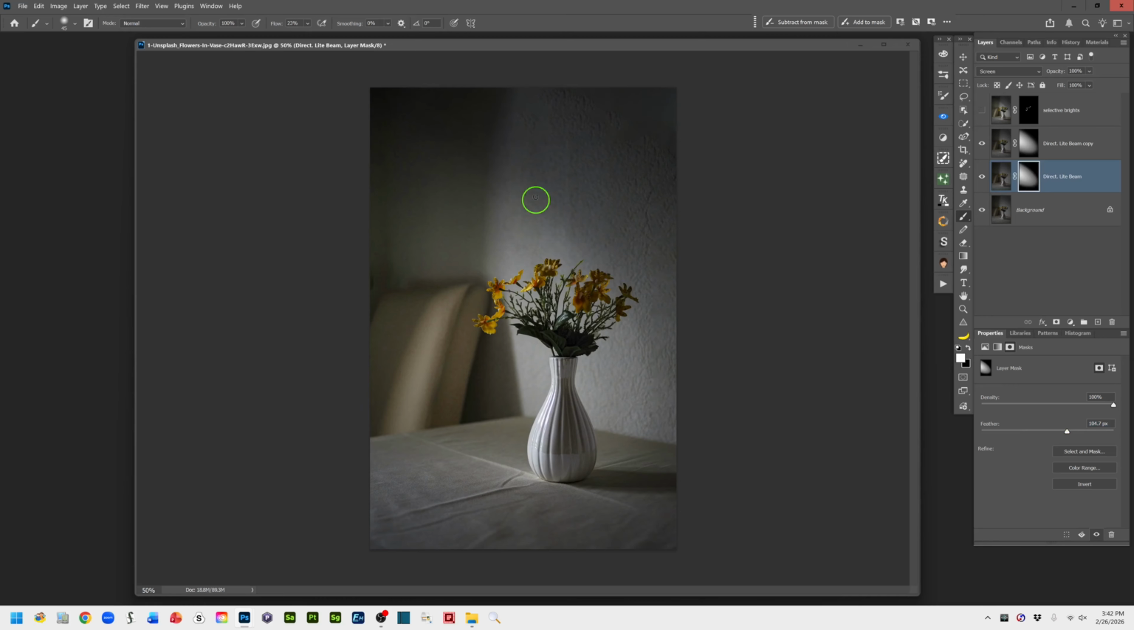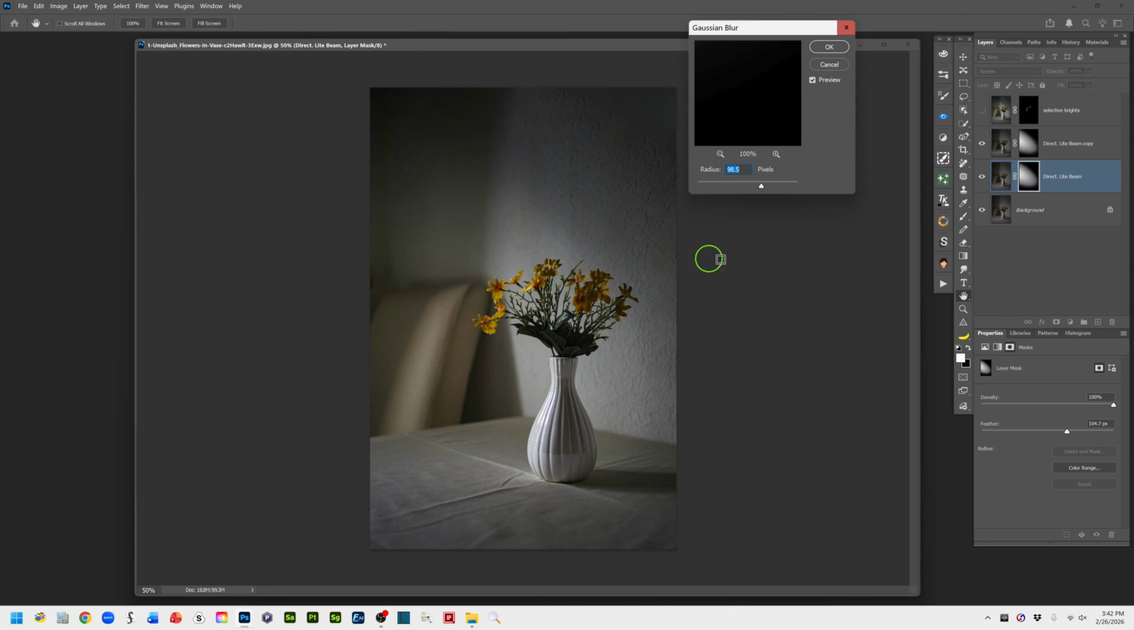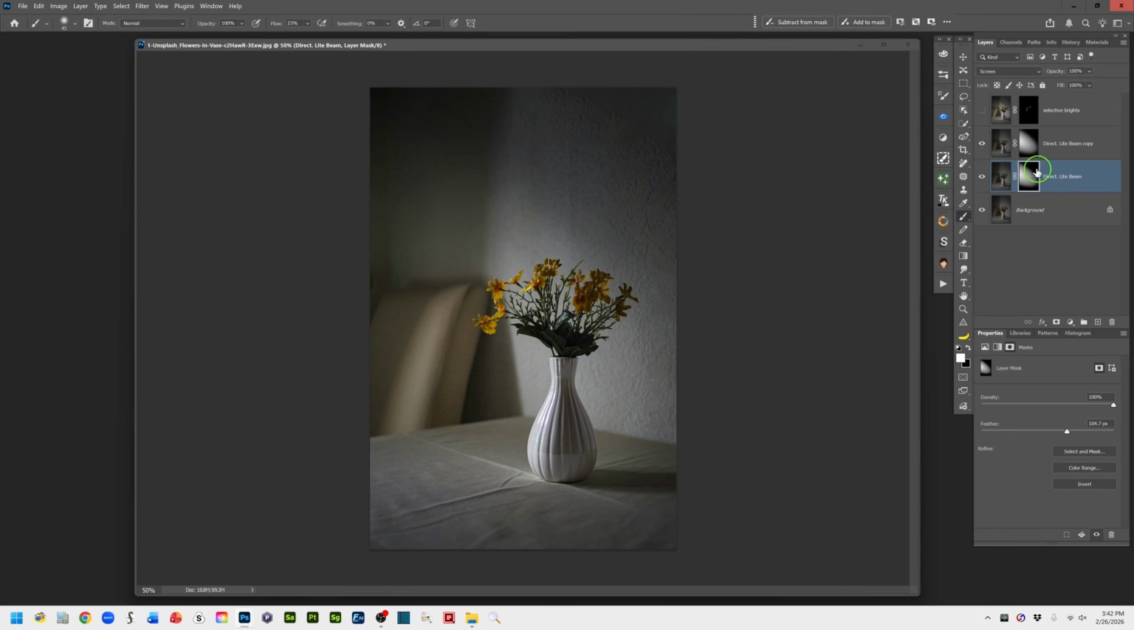Yeah, so that just softened that line. Another thing that you could do is on the mask, you could also come up to the top of the interface to filter, blur, Gaussian blur, left click on that, and then you could add some blur with the Gaussian blur. And again, you would just do it to taste for your image. There's no formula. So that just softens up what has been drawn on the mask, and it gives it a less distinctive line, which might be more realistic.